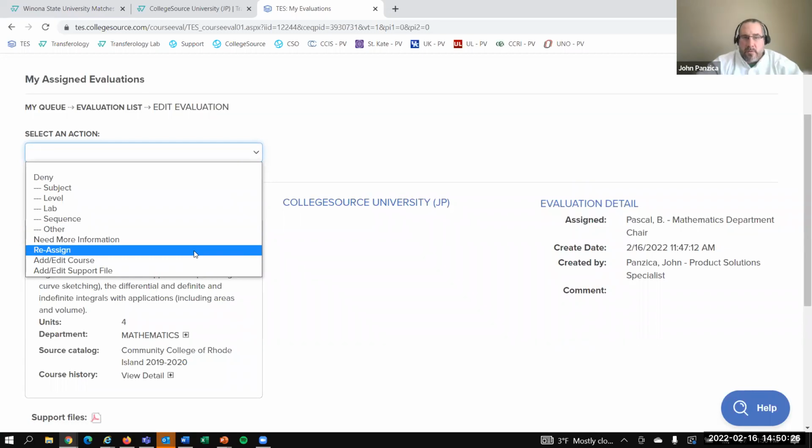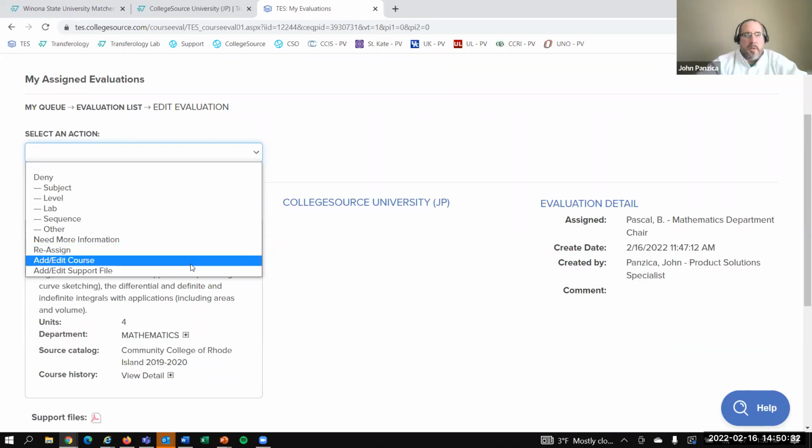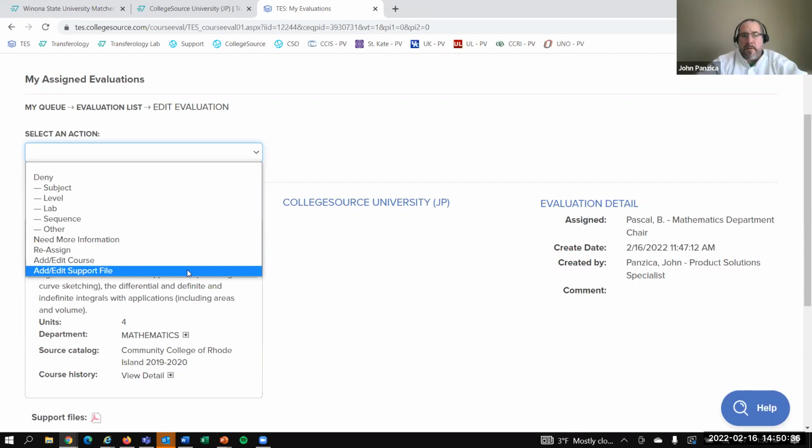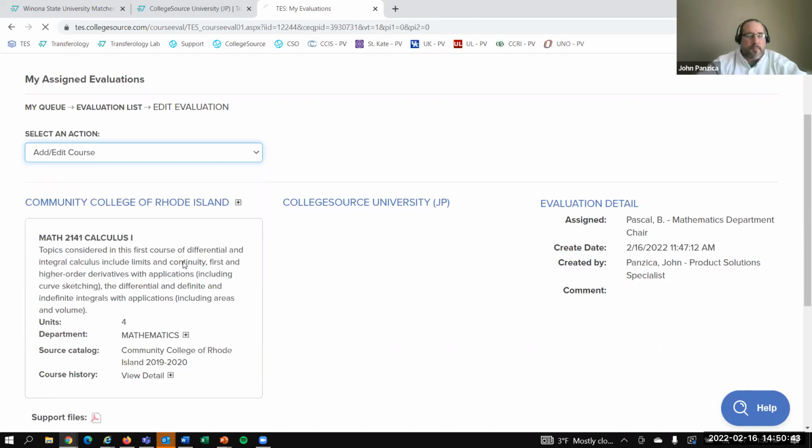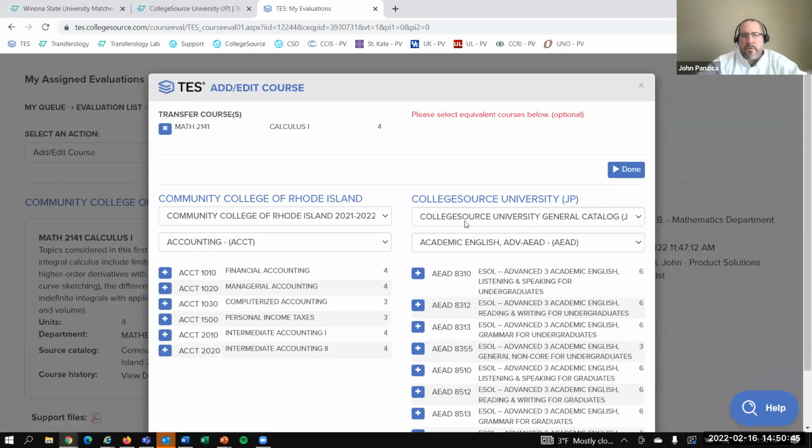So if it does need to go to a faculty member who then has to send it to a chair, who then has to send it to a dean or provost, that is also possible. Add edit course, we'll come right back to that one. Add edit support file, if the student initiates this evaluation with the faculty member and they have the outline, they can attach it. Let's go to add edit courses.